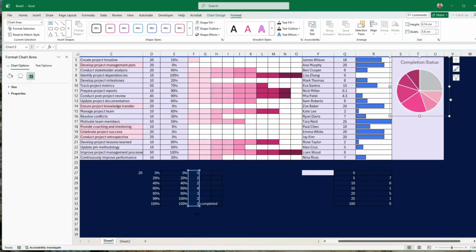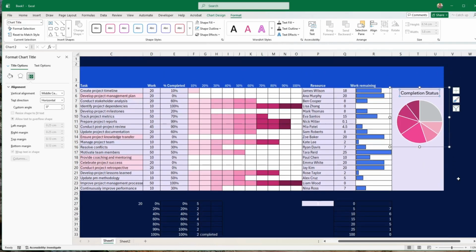This is actually looking quite good, I think. Completion status here. Okay.